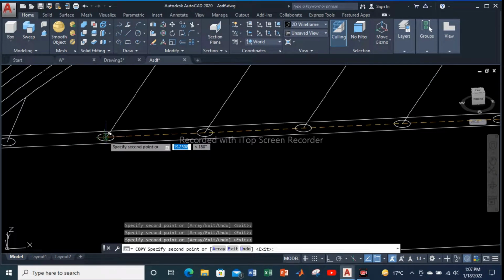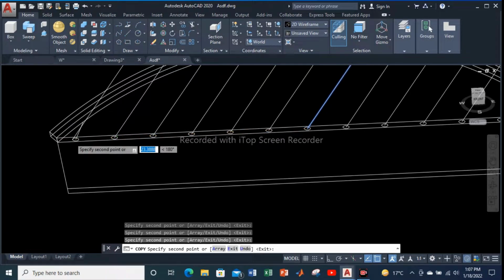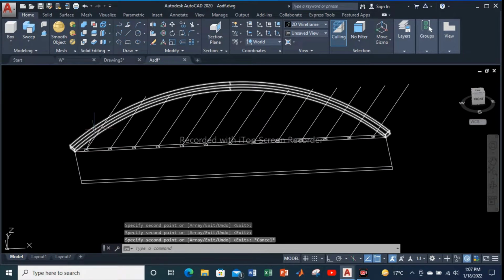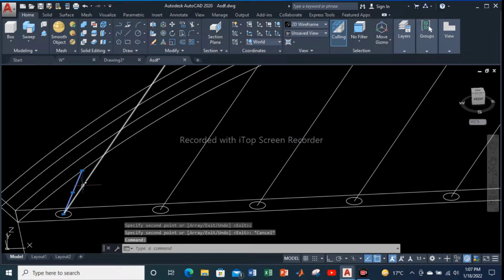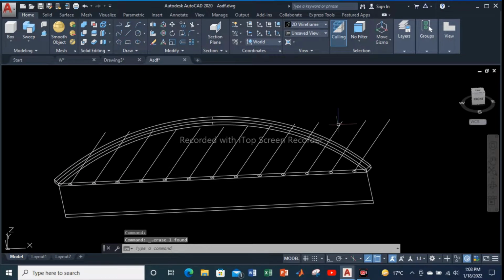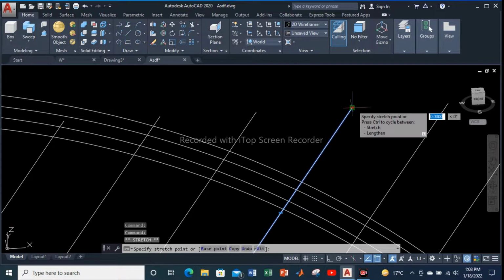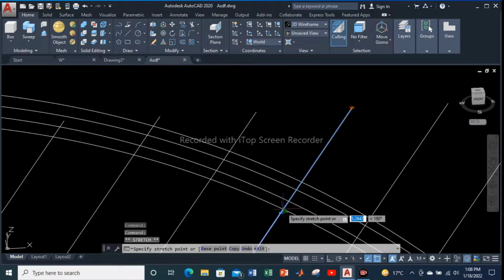This and this, done. You can put it over here as well. So let me simply delete the first one which I had done. Next, these lines are way up, so let me pull it back. Make sure you have turned off your ortho mode, and make sure you follow the same line.